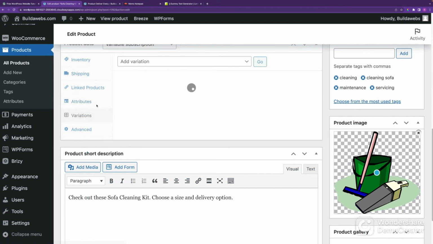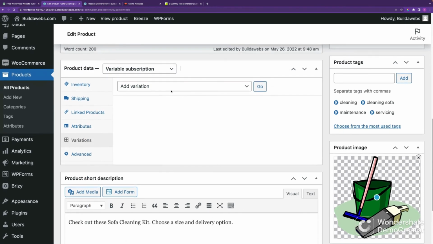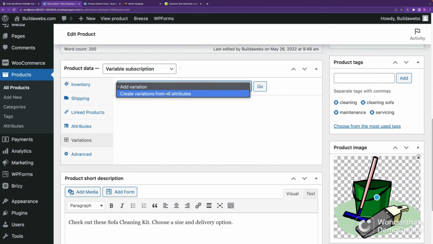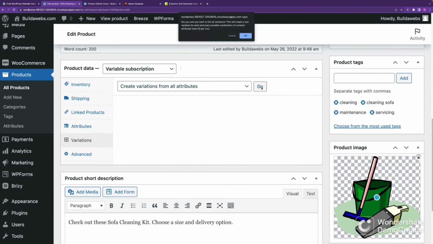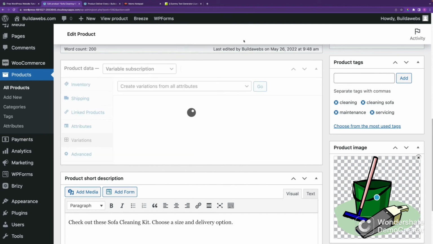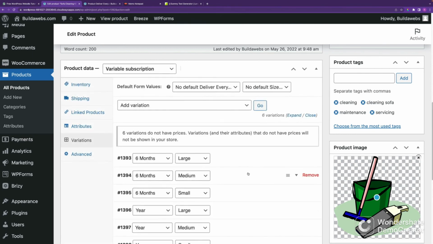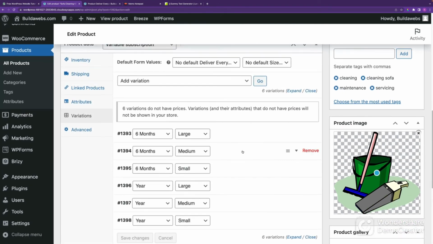And then we've got this variations section. What you do is just click in here, click create variations from all attributes. Then we'll just choose go, choose OK. And there's 6 variations being created. As you can see, we've got the 6 months, large, medium, small, and so on.